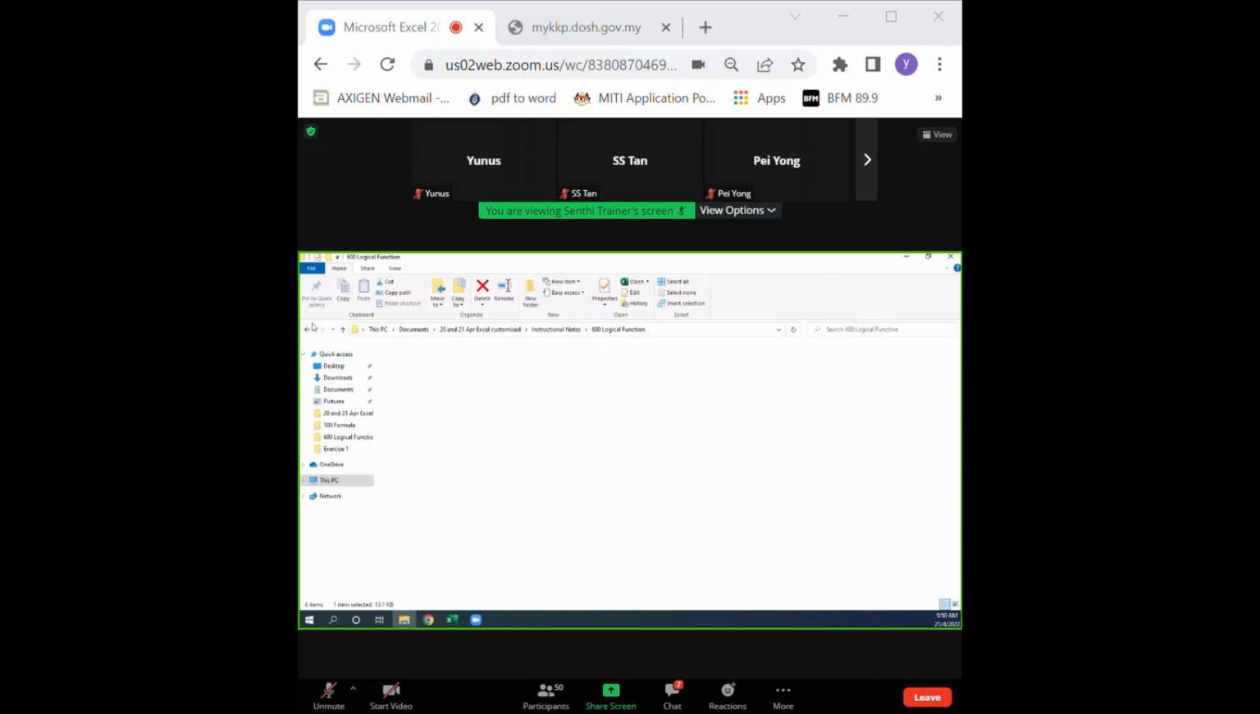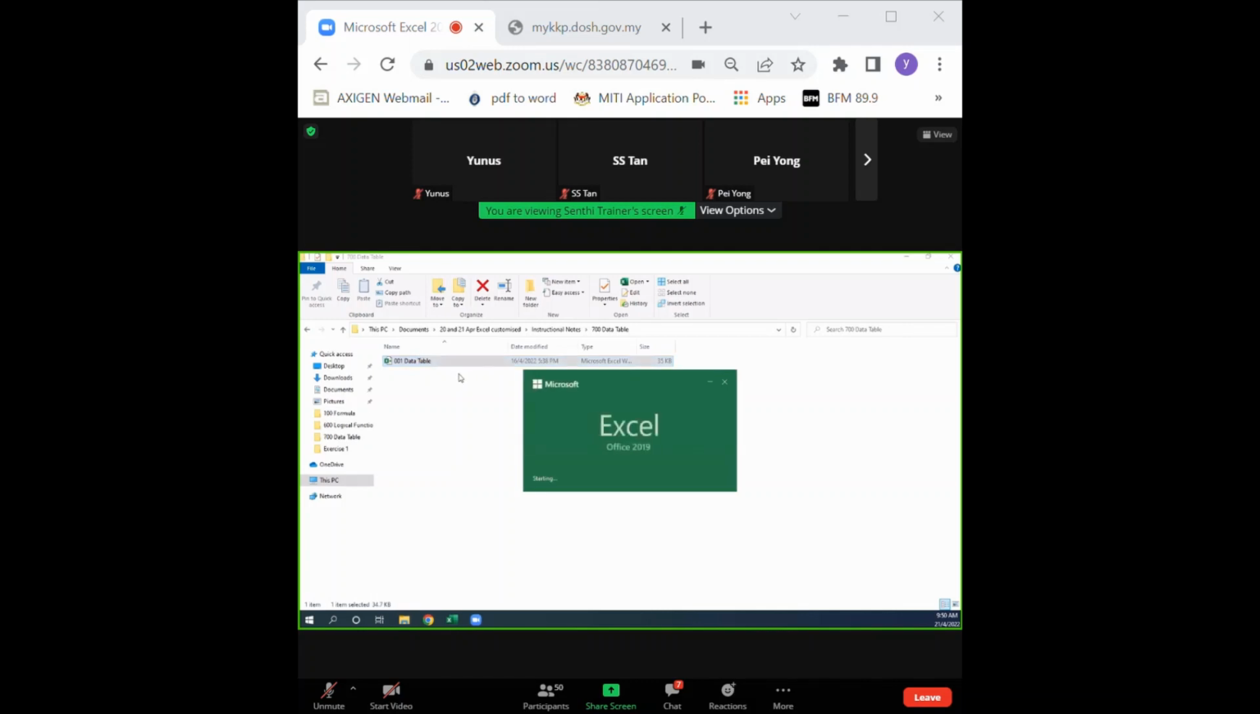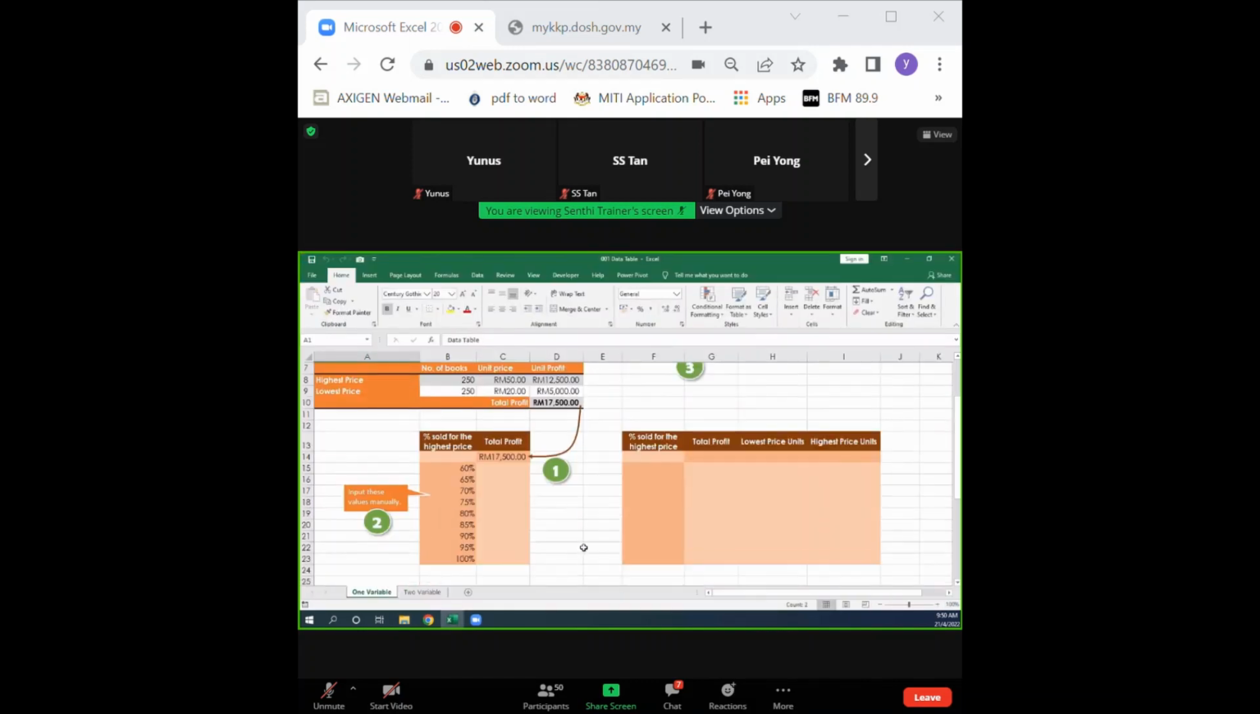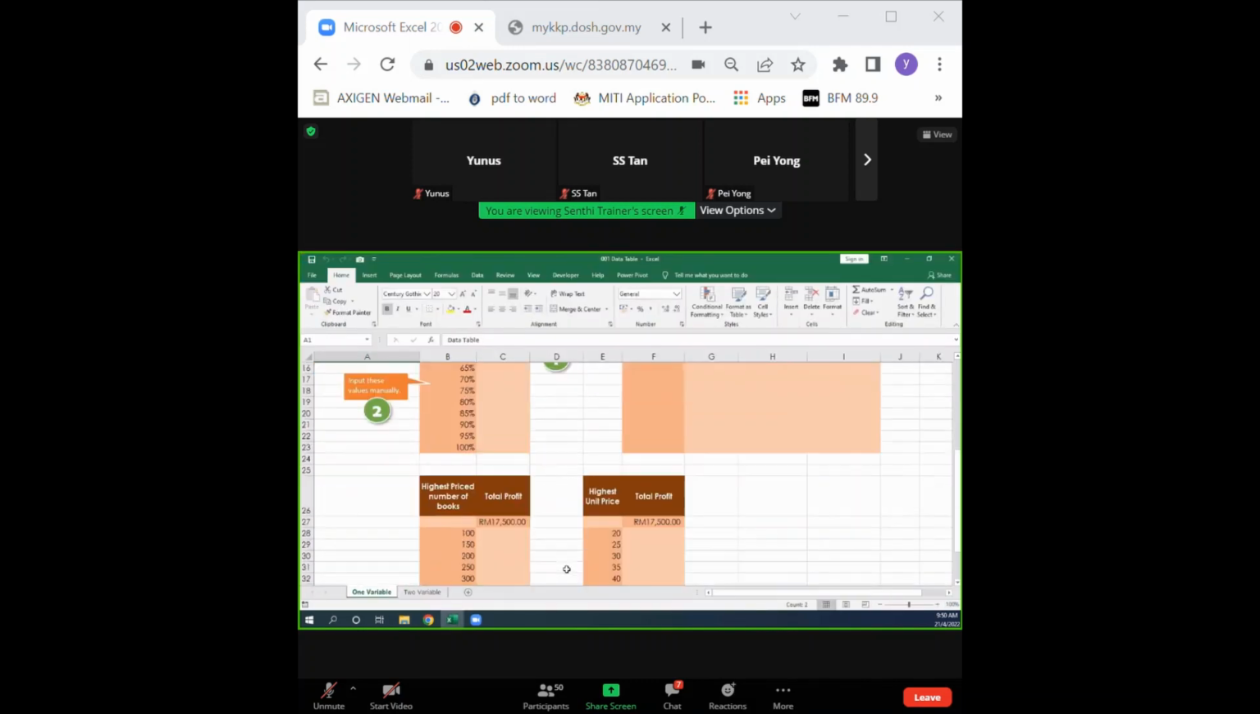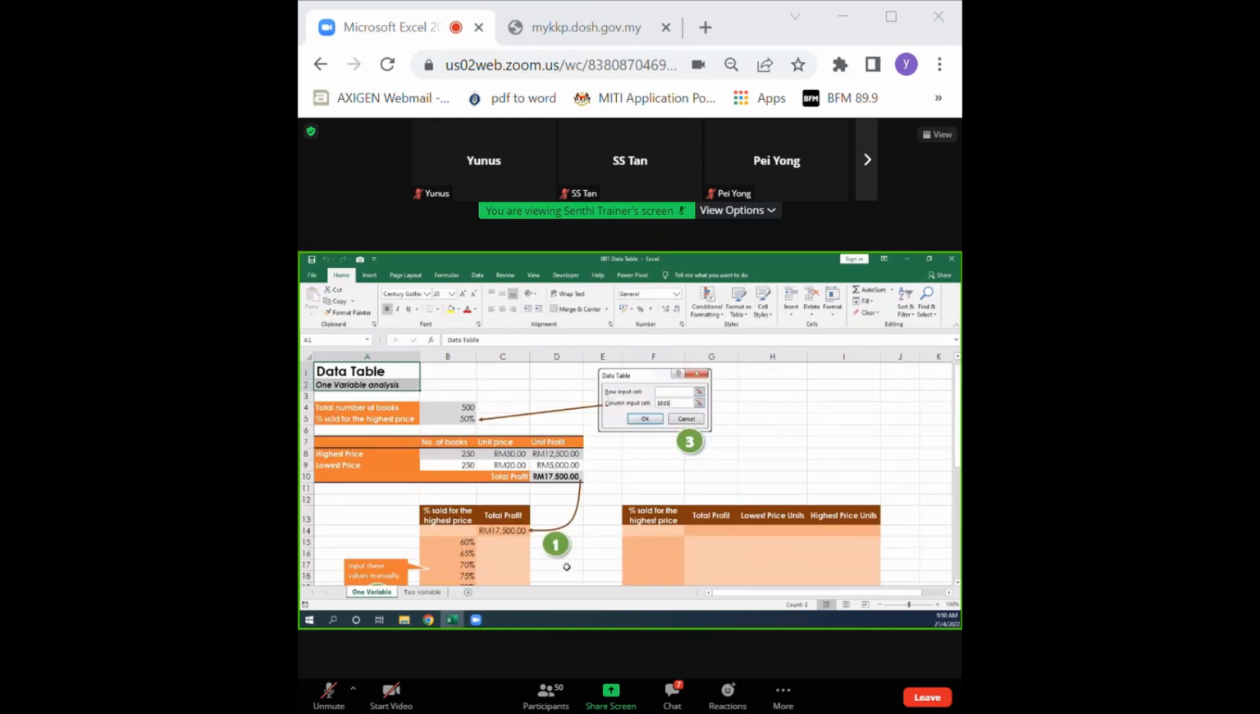We go to data table. Go to folder number 700, data table. So we can create our own data table. Excel has two types of data table. One is a single variable data table. The other one is a two variable data table.